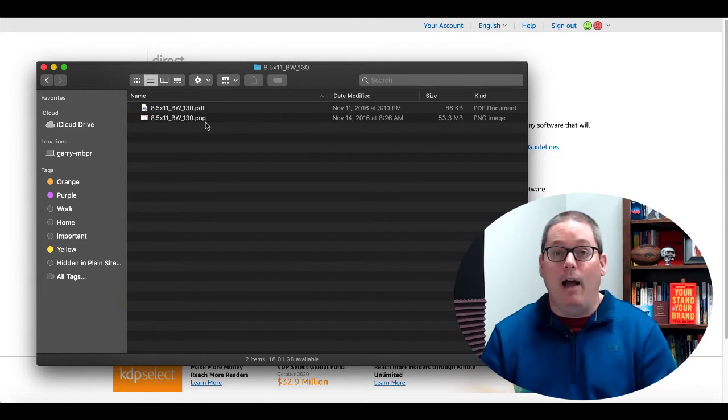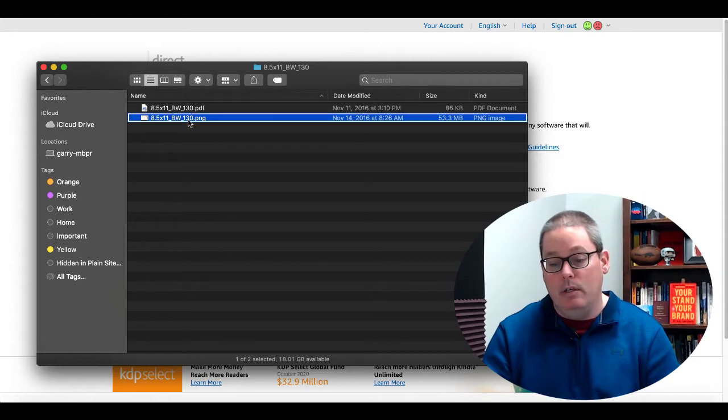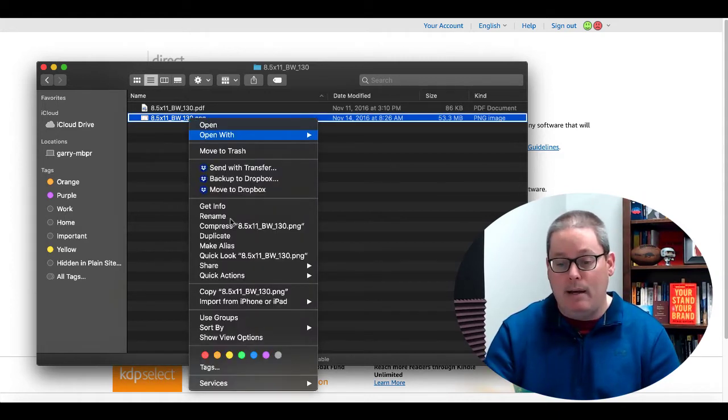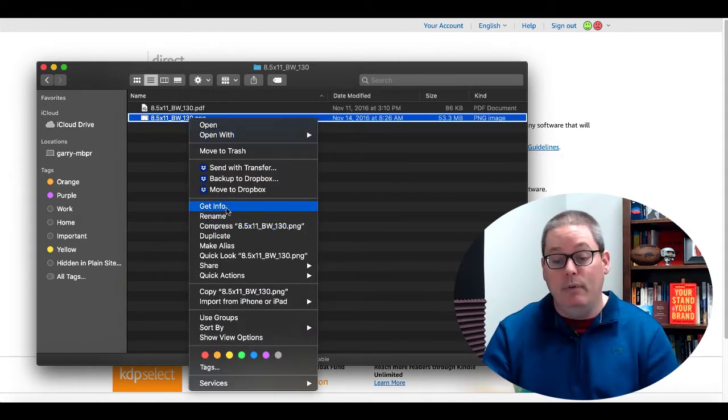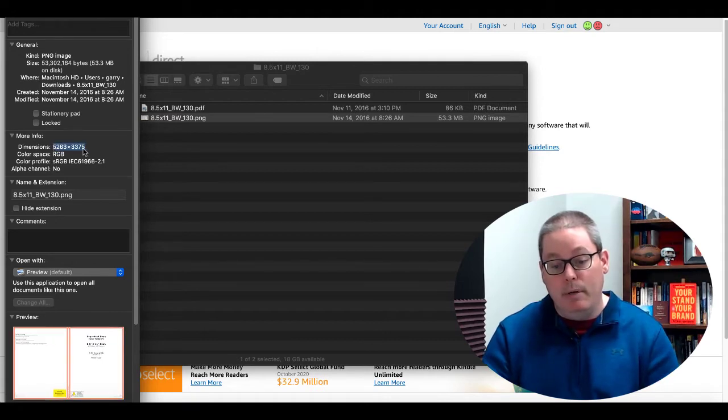Now there's a couple different options here when you're talking about the dimensions that you can use inside of Canva. Of course, the PNG will give you the dimensions. If you right click on that, I'm on a Mac and I go to Get Info. You could probably do the same thing on Windows under Properties. Click on Get Info and you're going to see some dimensions here. And these are the pixel dimensions that you can use inside of your Canva custom dimensions.